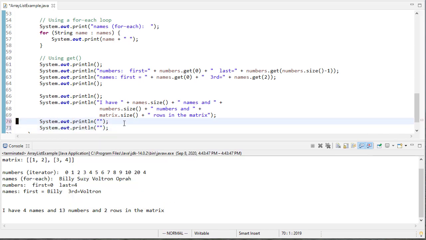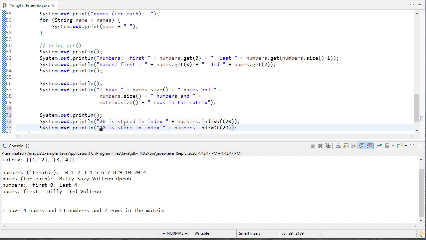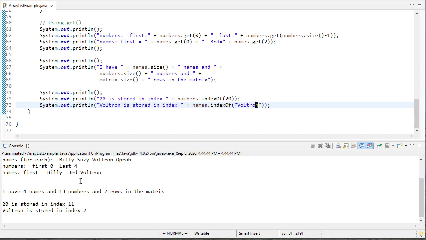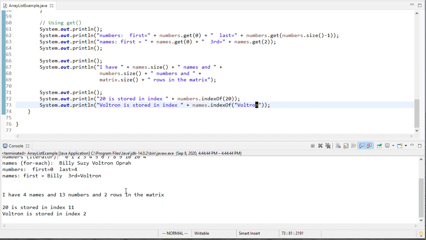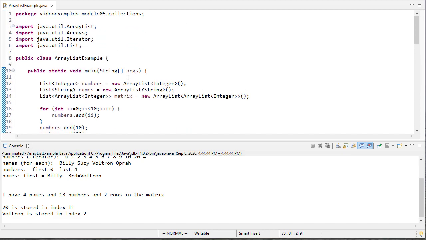One other thing that you can check on, I can say that 20 is stored in index, and then I can say numbers index of 20, and then I can say Voltron is stored in index, names index of Voltron. And so when I run that, you can see that it tells me what index those are stored in, and you can double check that that's true. So that's a quick introduction to ArrayLists. These are very helpful, and we'll actually be talking about how to implement an ArrayList next module. But for the assignments for this module, you can go ahead and use the java.util ArrayList.